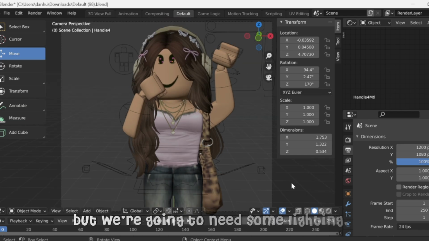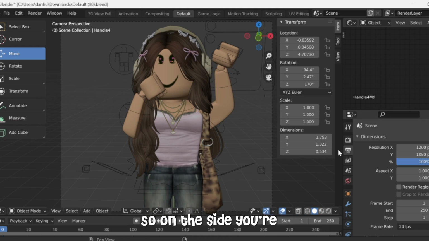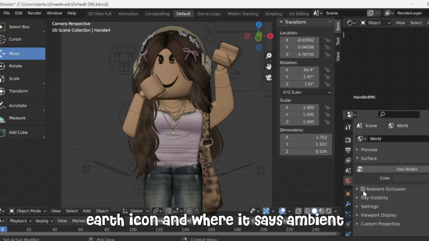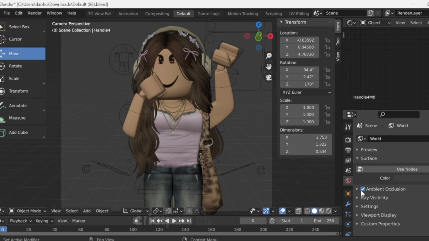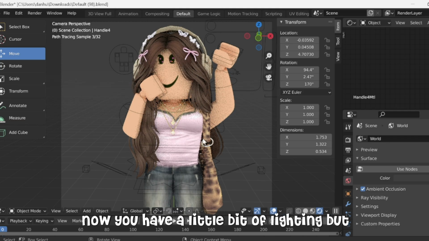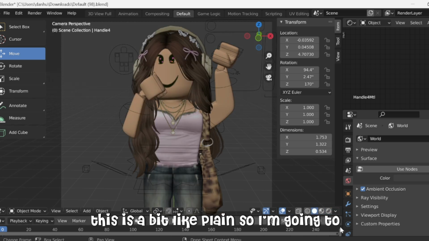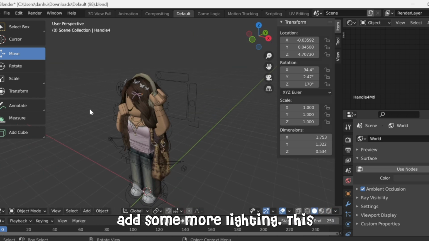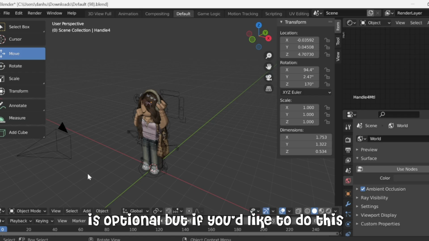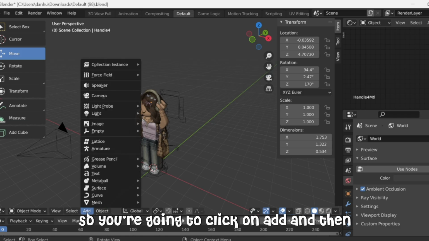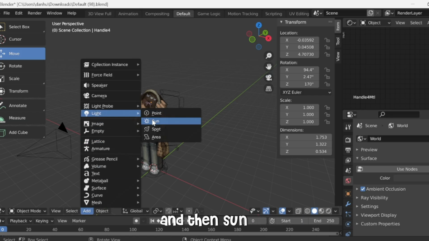So yeah, but we're gonna need some lighting. So on the side you're going to click on this little earth icon, and where it says ambient occlusion, click on the check mark. Now you'll have a little bit of lighting, but this is a bit plain, so I'm going to add some more lighting. This is optional, but if you'd like to do this step, you can as well. So you're going to click on add and then click on light and then sun.